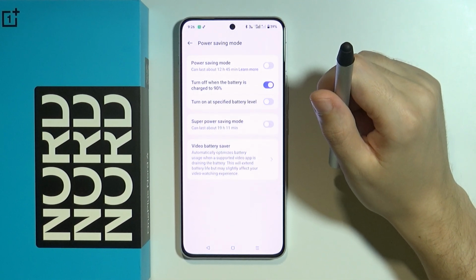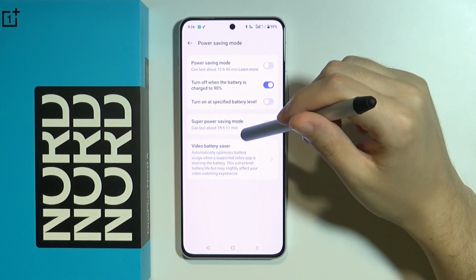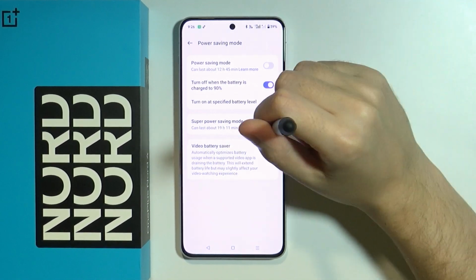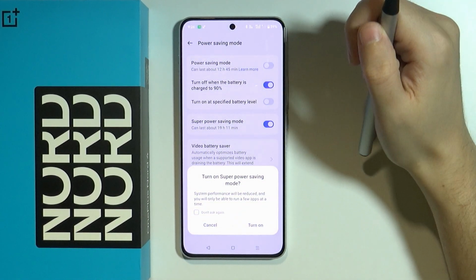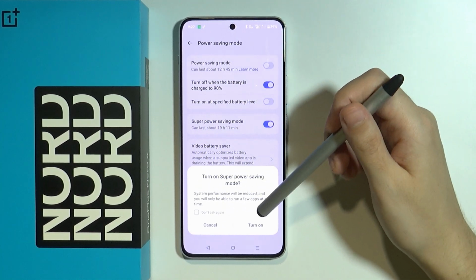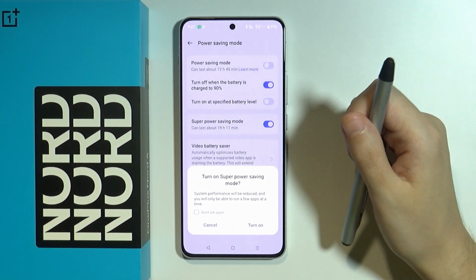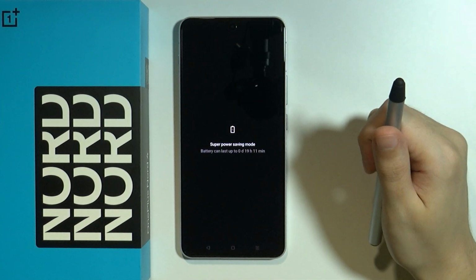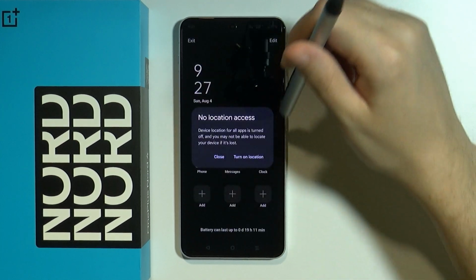And in addition to that, we also have the super power saving mode, which is even better in terms of saving the battery, so you can enable this one. And we can see the information that the system performance will be reduced and you will only be able to run a few apps at a time. So if we press turn on, then this is how it looks like.